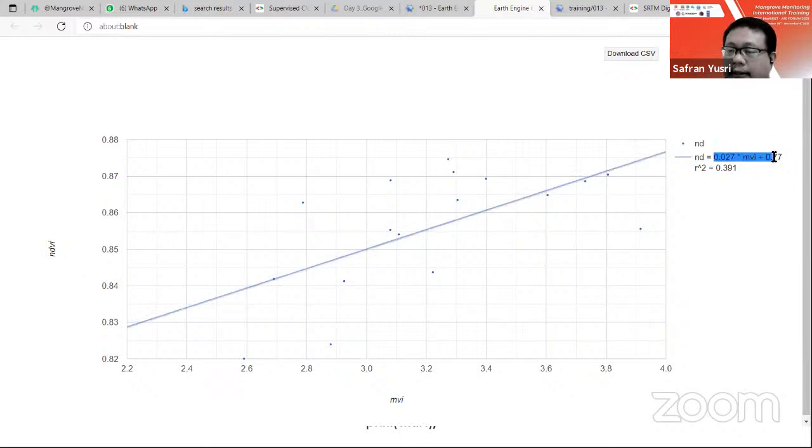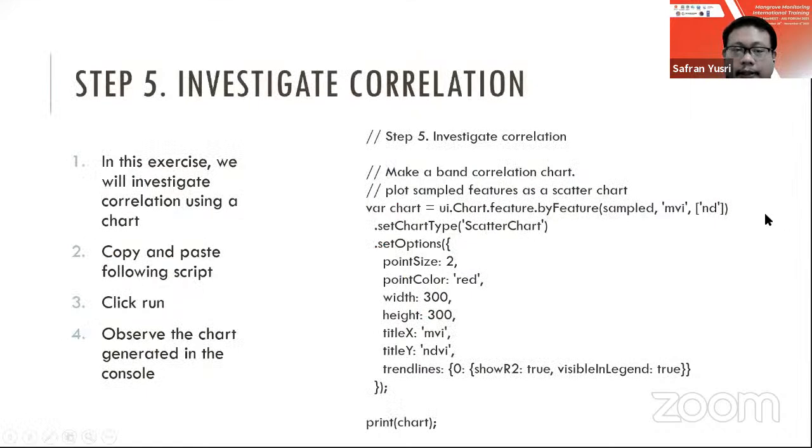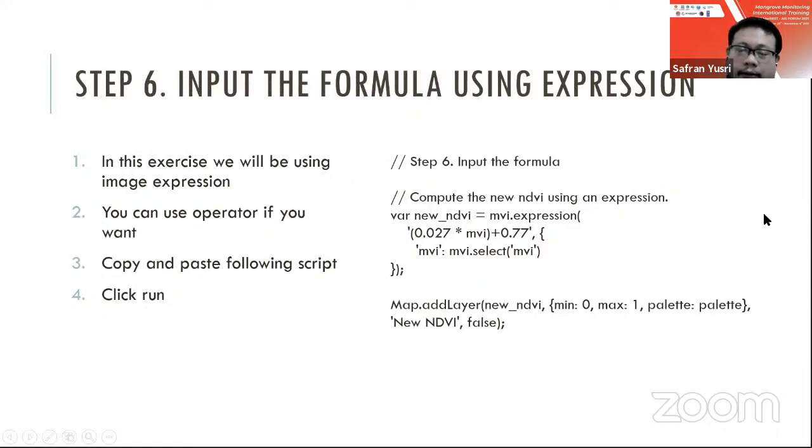And just write down this formula, and copy and paste it in the image expression. Okay. So we're going to continue with the modeling. So we have to input the formula. Actually, you can use operator if you want, but in this exercise, it is better to use an expression because you can see it much more easily using expression.